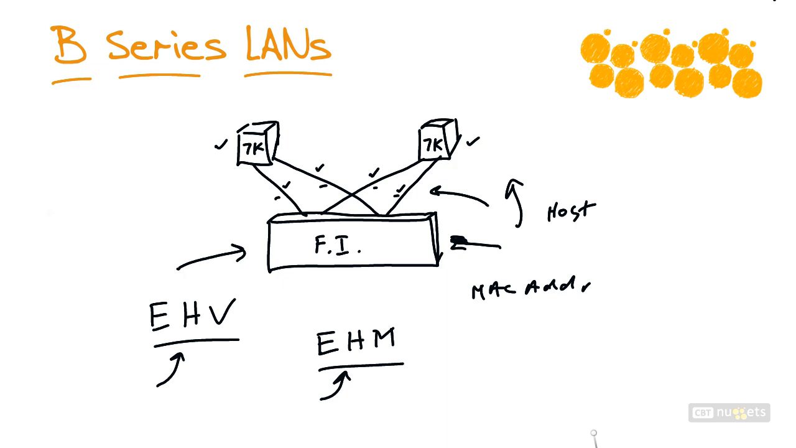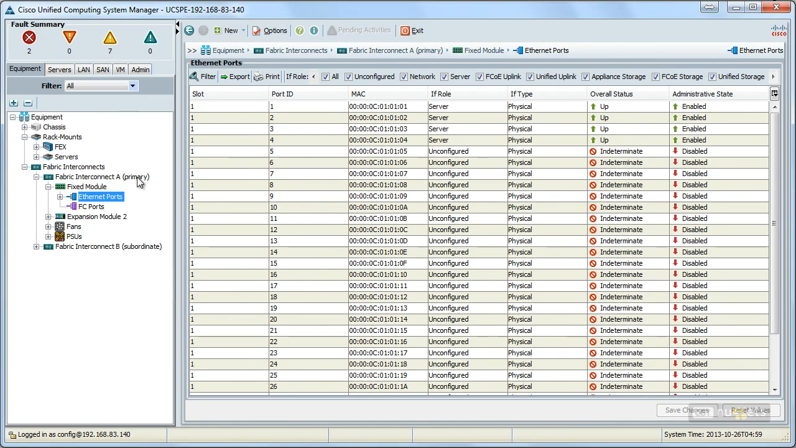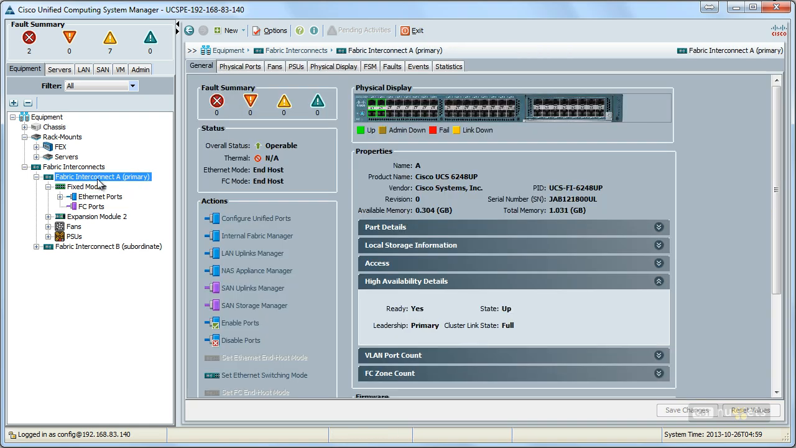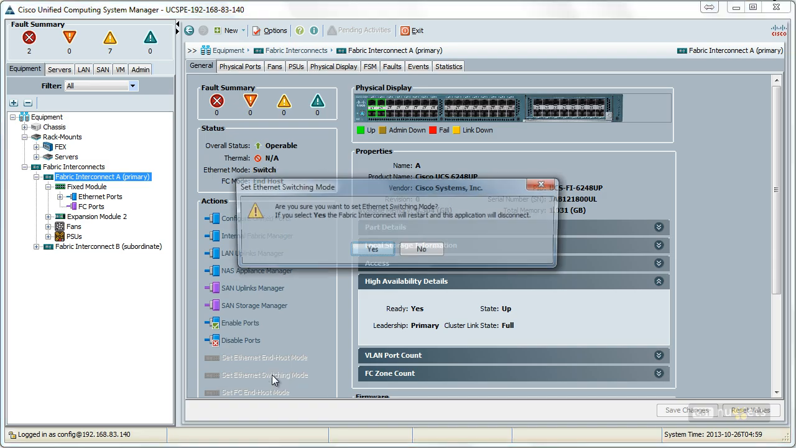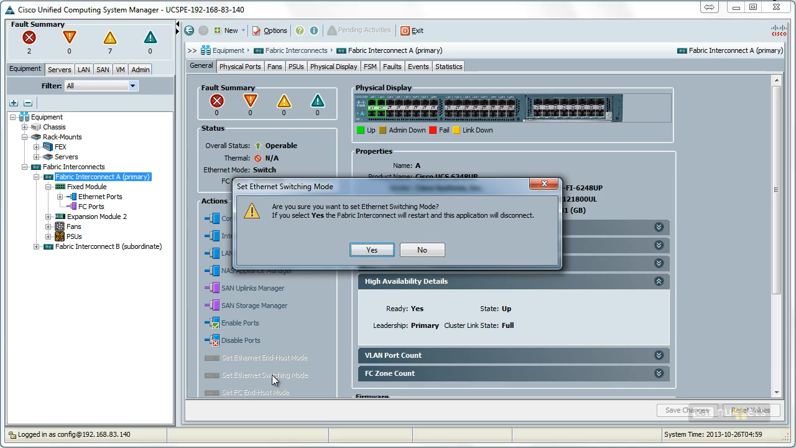Let's jump into the UCS Manager and see where this is actually set. So if you go back to your Fabric Interconnect and select it in the UCS Manager, notice in the actions there is set Ethernet switching mode. And this says, okay, are you sure you want to set Ethernet switching mode? If you select yes, the Fabric Interconnect will restart and the application will disconnect. Here we are going from End Host Virtualizer mode, EHV mode, to what's called Ethernet switching mode.